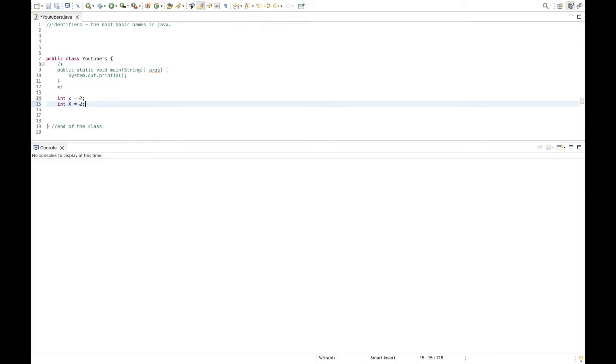Violating the rules in naming identifiers will raise an error, such as the following. What if you want a name that has compound names? For example, say for instance your cell phone number. You want to say cell phone number.